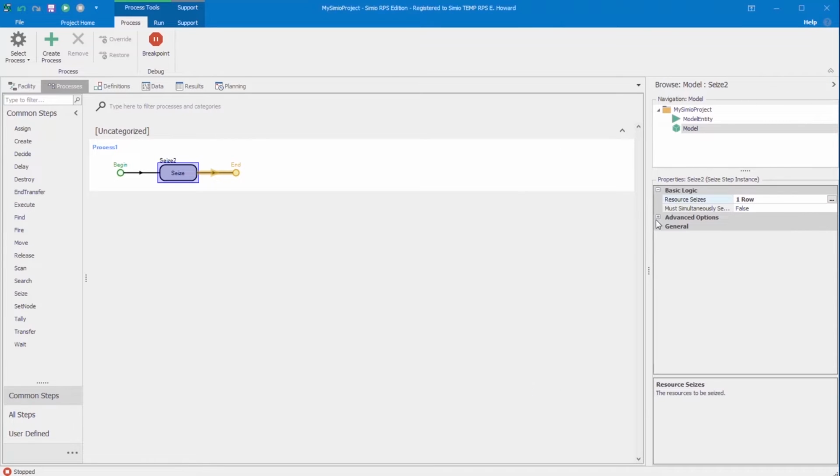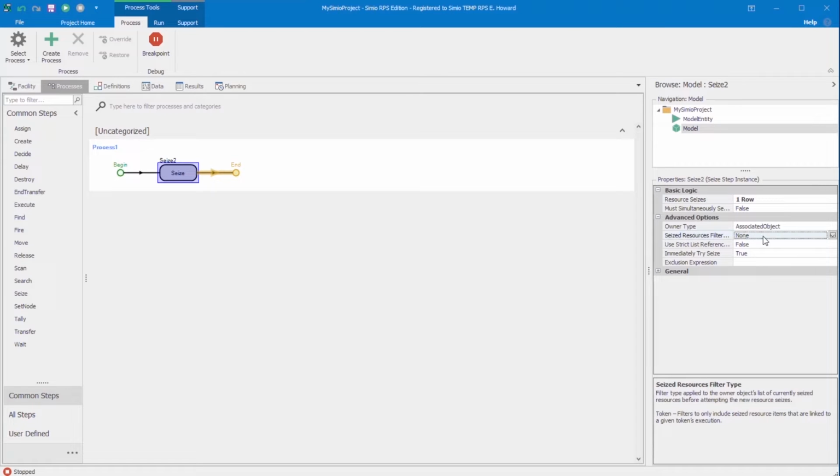Then, within both the seize and release steps, we've added a seize resources filter type property that can be set to none or token. With the token option, an additional property named filter token reference can be specified. To see how these new properties are used, please review the on-secondary resource capacity changed process within a subclassed server or review the Simio help for these steps.